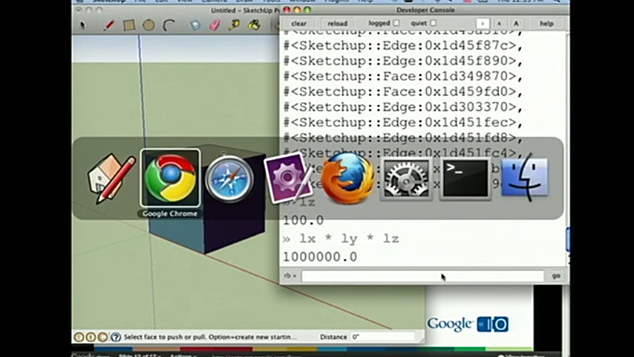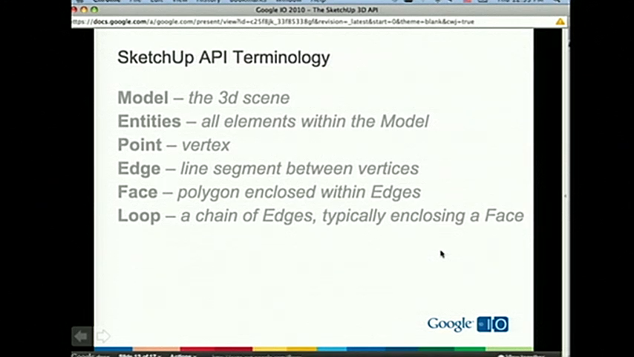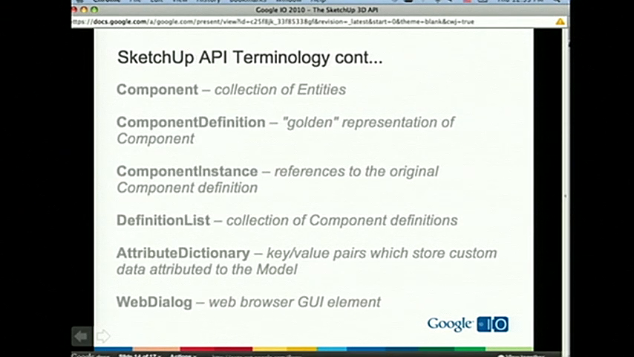Let's go over some terms that are specific to SketchUp and not just 3D in general. And this will show us how we can get at actual geospatial data.